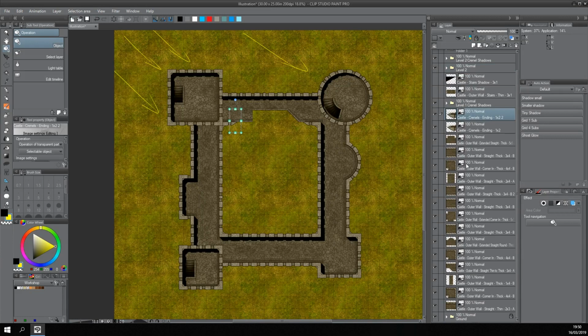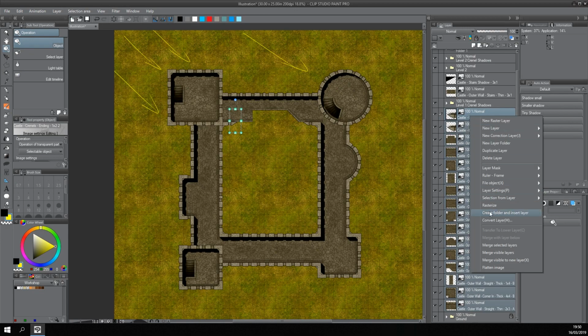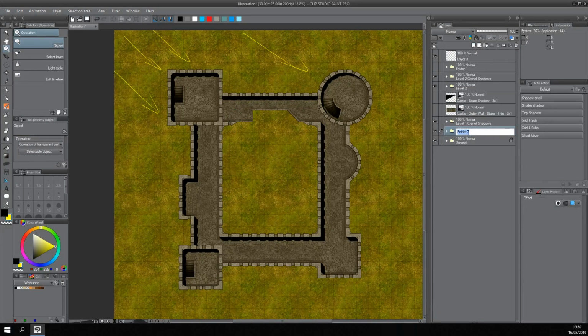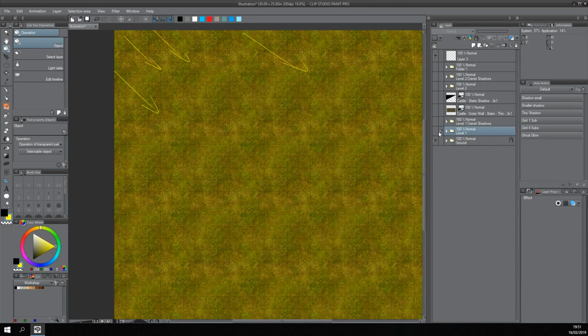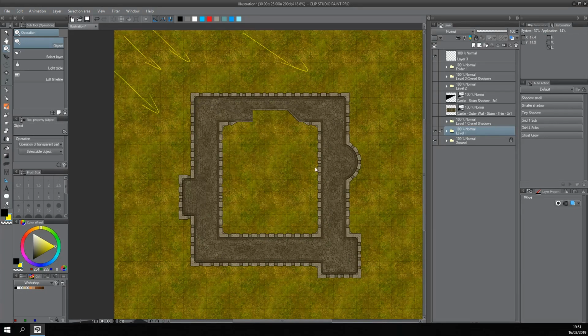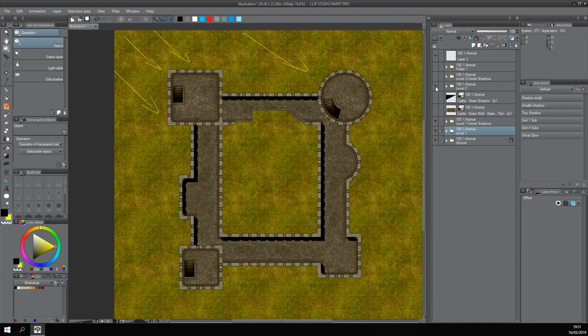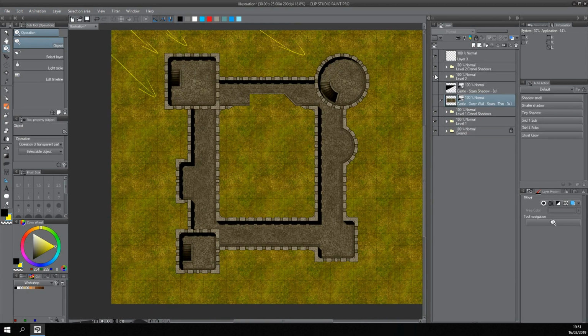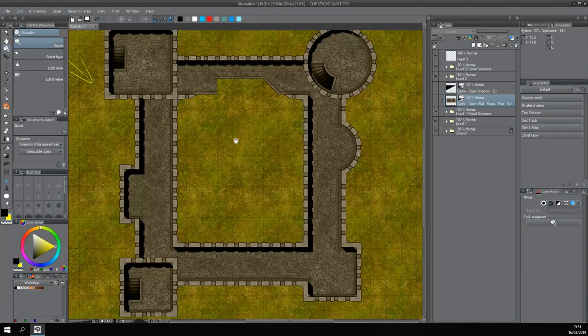And again, we want to group all the walls together. So again, select all, right click, create folder, and this is going to be our level 1. So again, we have level 1, those are our walls. We have level 1 cranial shadows that we did. Then we have level 2, level 2 cranial shadows, and that's it. Don't worry about the stats for now.